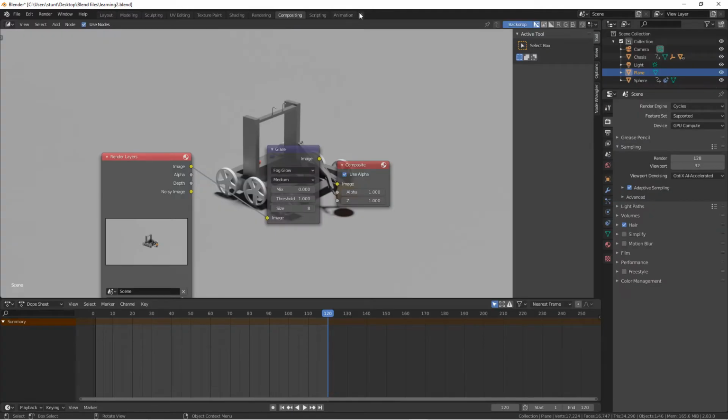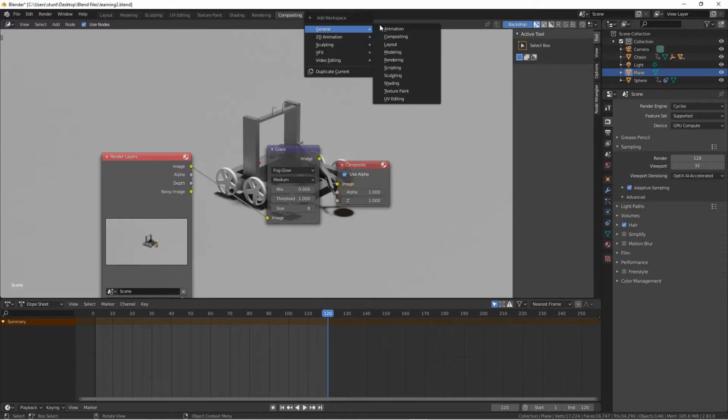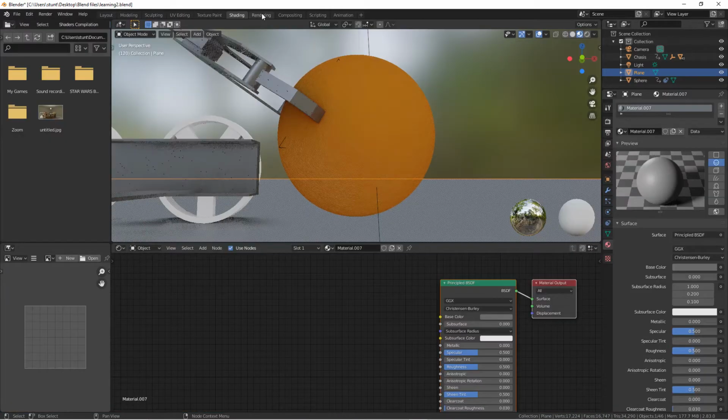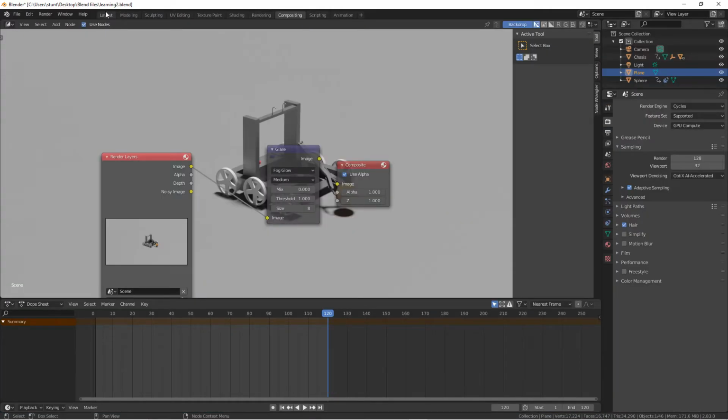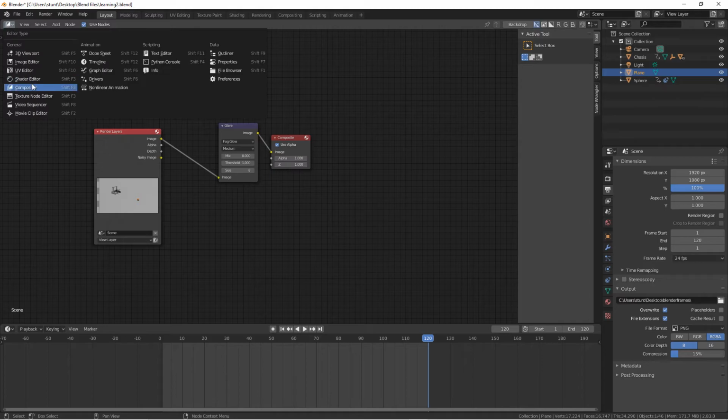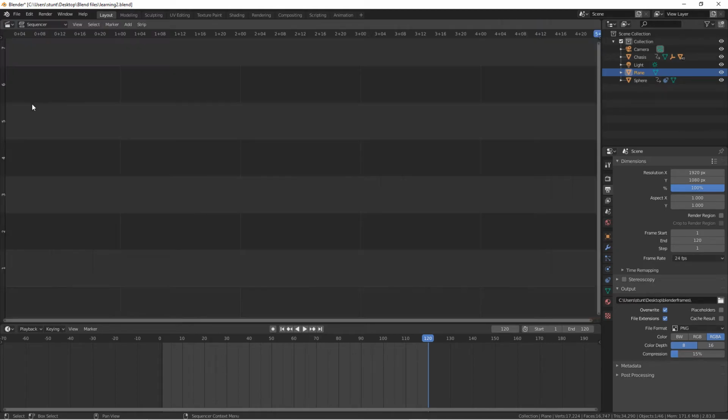remember, I'm just going to press General, and let me see what it was. I forget what it is. The compositor? No. The video sequencer. Okay, so press this on the top left and go to video sequencer.